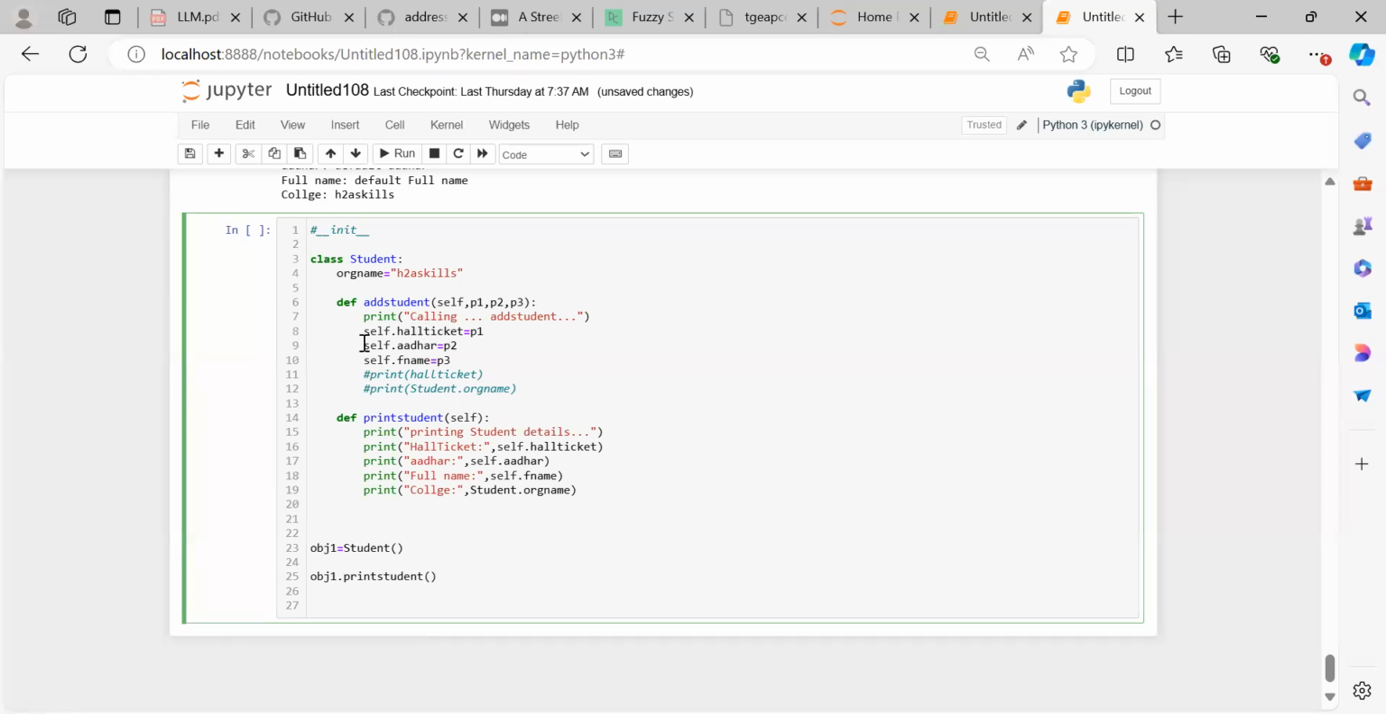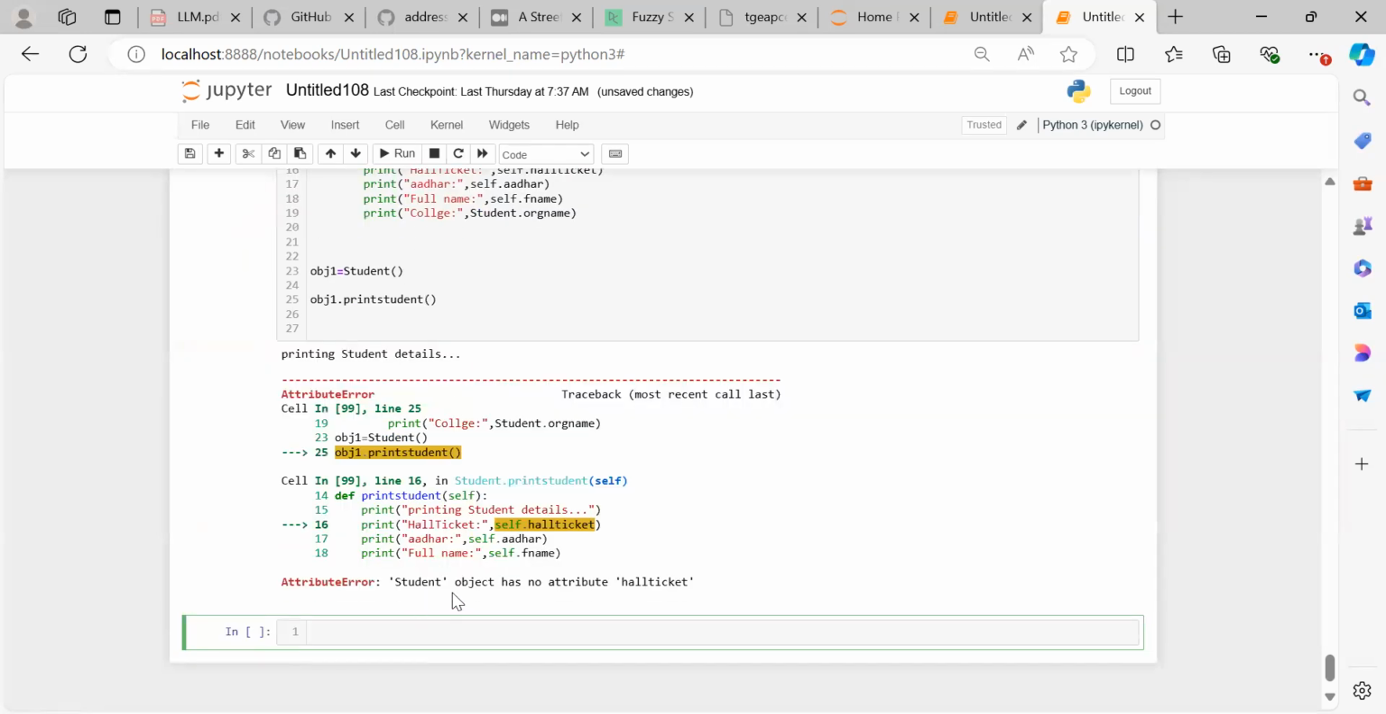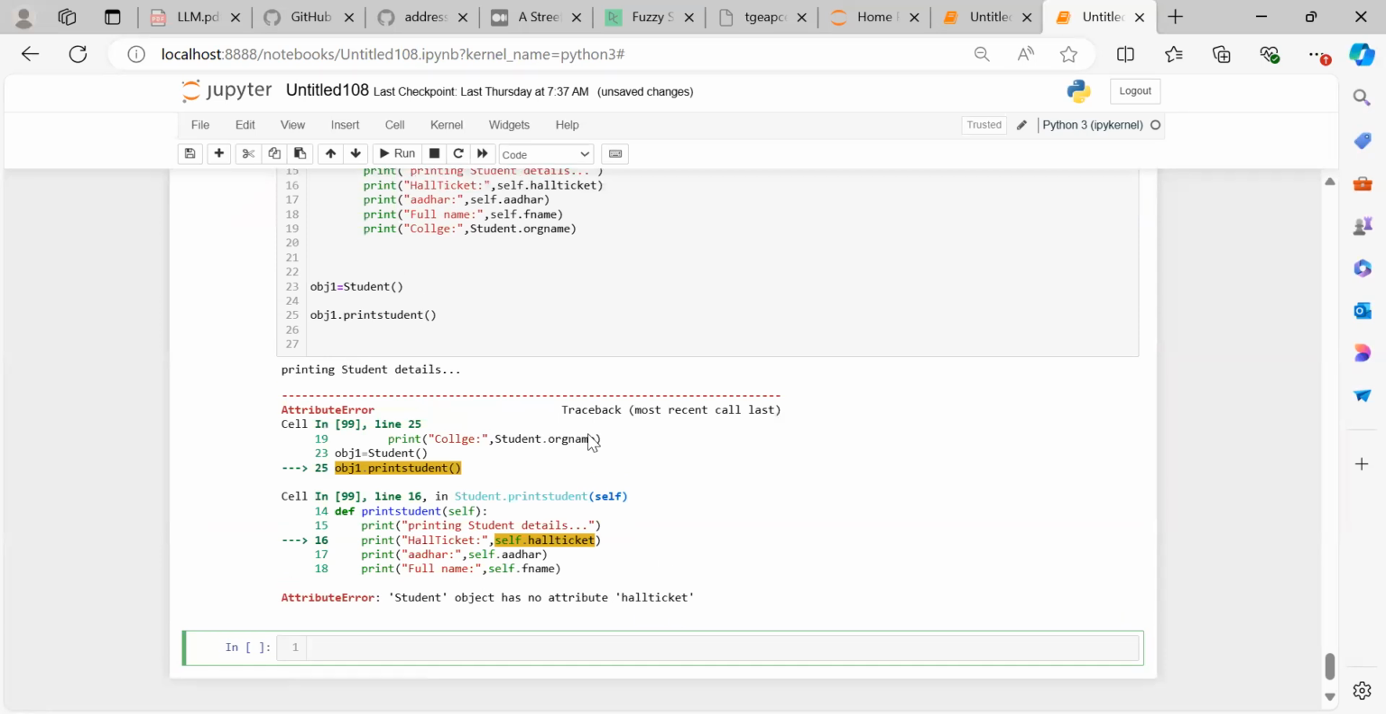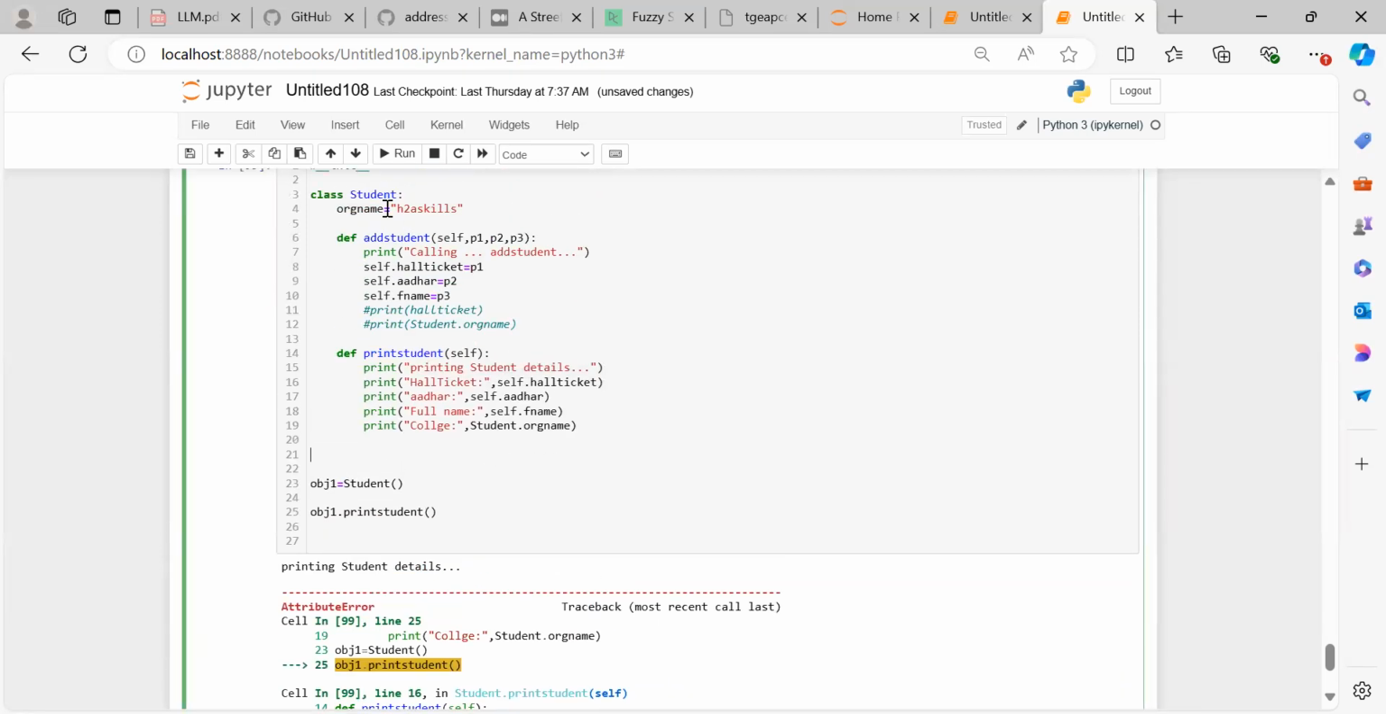So now there is a class. Here what I am doing is trying to print the student details directly. Now when you run it, you will get an error: Student object has no attribute hall ticket. Why is it expected? The class is created, so there is an object reference created. Now I am directly printing the details of the hall ticket, Aadhaar.